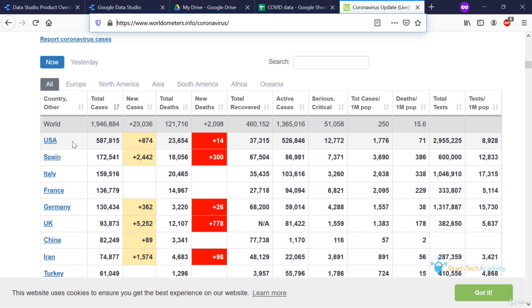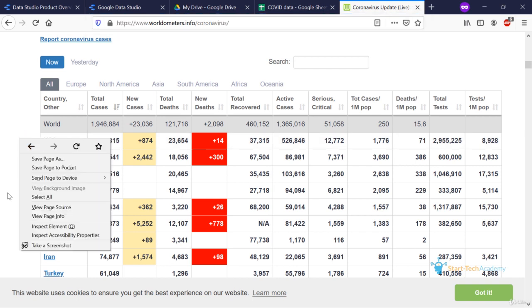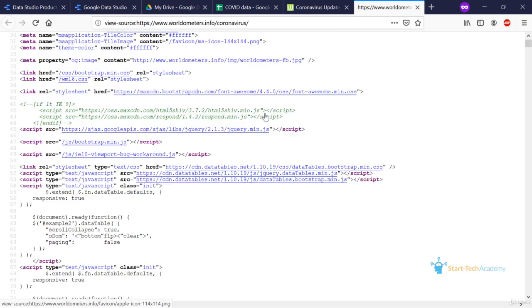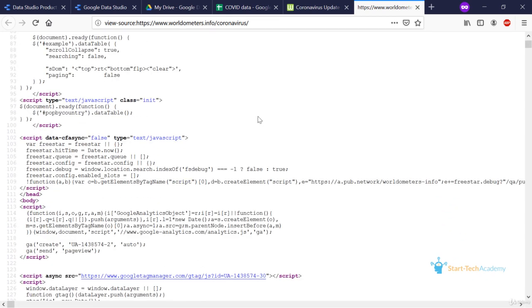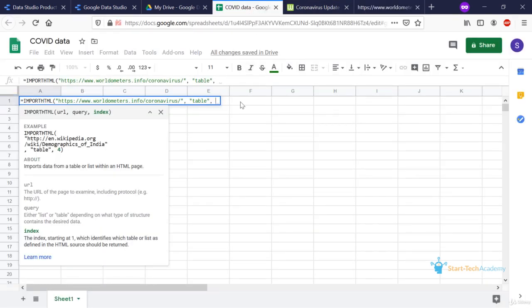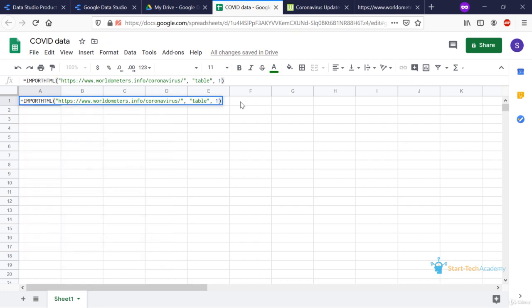But if you are not sure about the number of this table, you can right click anywhere on the screen and open the option of viewing page source. This will show the HTML version of this web page, and here you can search for the number of the table in this page. You can check out this HTML version of the web page and find which table it is. Is it first, second, or whichever table it is. So here I'll enter 1 and press enter.